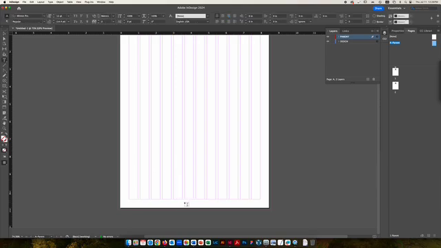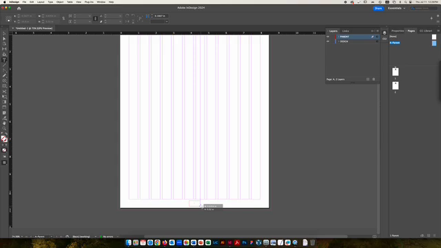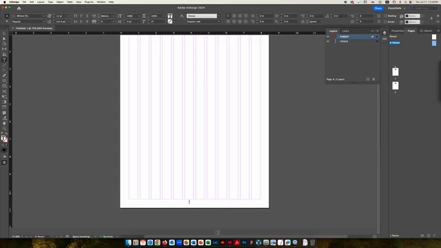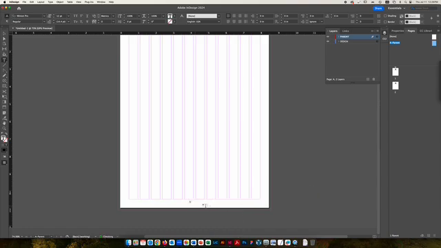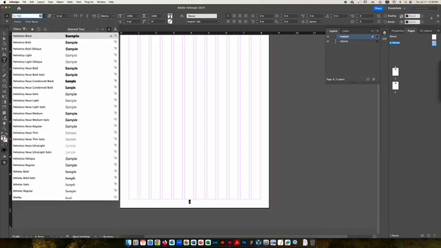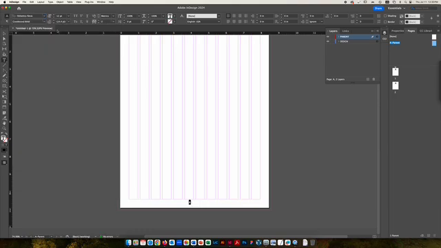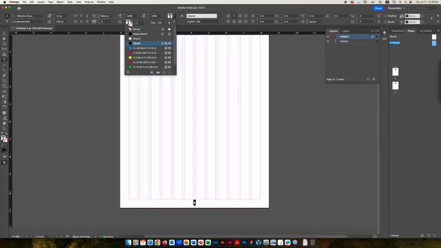First thing you want to do is create a text box where you want your page number to be. Control click, insert special character, markers, current page number. Okay. And then you can customize this to whatever font you want, or color, font size, or alignment. So I'm gonna do it in white because my background is blue, so I get more contrast.